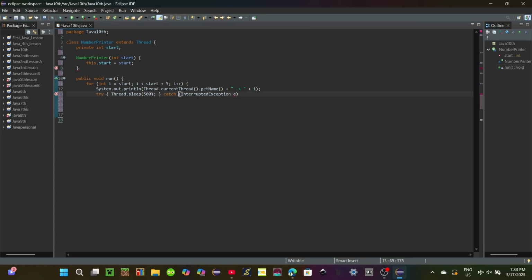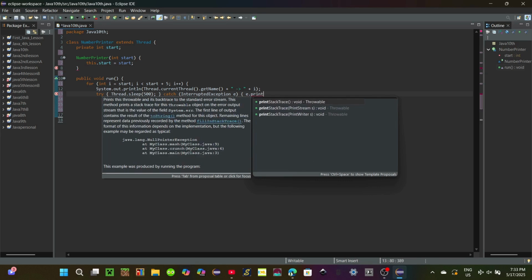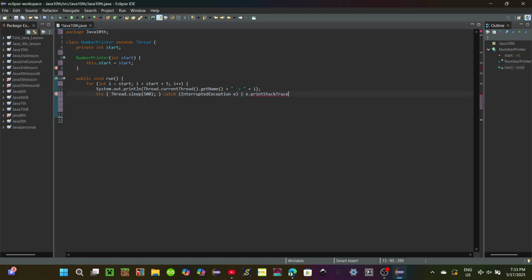And then we will go here, and then we'll do e.printStackTrace. Then we'll do this, and then do this here, and then we'll put this here. Okay.